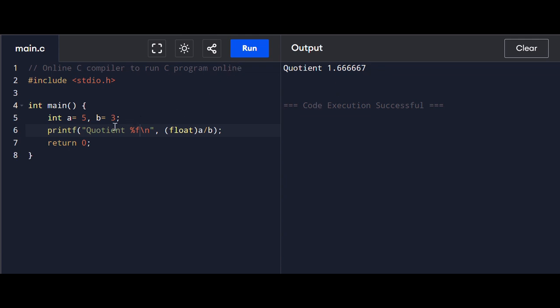Now the remainder operation will again fetch me a numerical integer value. So I've changed the format specifier, and the operator to obtain the remainder is mod, the percentage symbol. So when I run the code, I get the remainder 2. 5 divided by 3, the remainder is going to be 2. Now both my numerator and the denominator are positive values, so the final answer is a positive value.